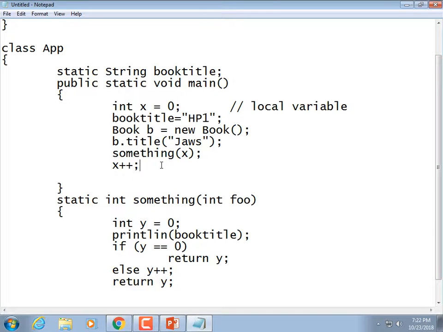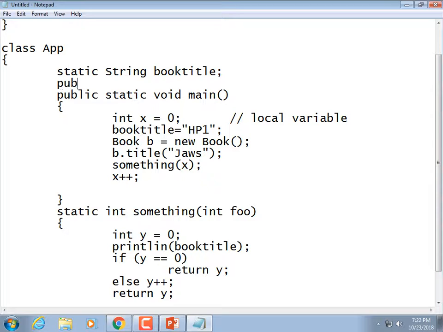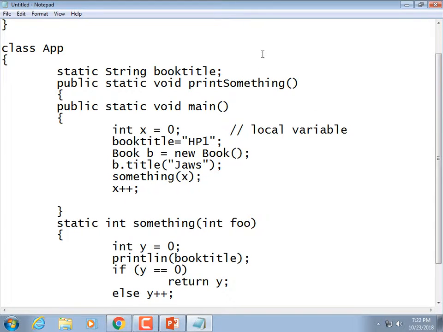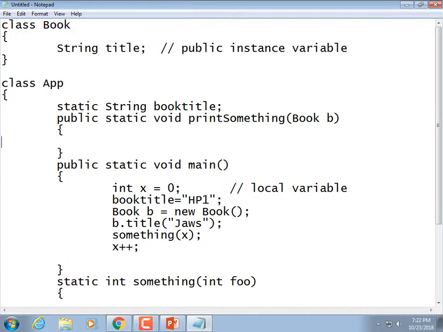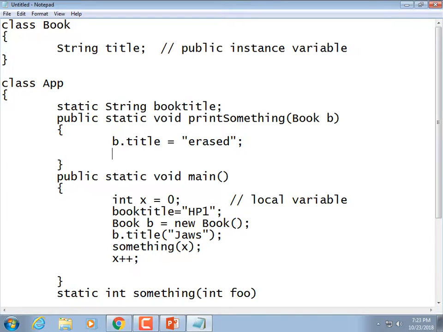However, there is the other mechanism that C++ and C# support, which is known as pass by reference. Java doesn't have pass by reference, but it kind of looks like it does, and I'll show you what I mean. I'm going to write something public static void print something. It's going to print a book, because I have a book class. And inside here, I'm going to say book.title is equal to erased. I'm erasing the title of the book before I print it out.